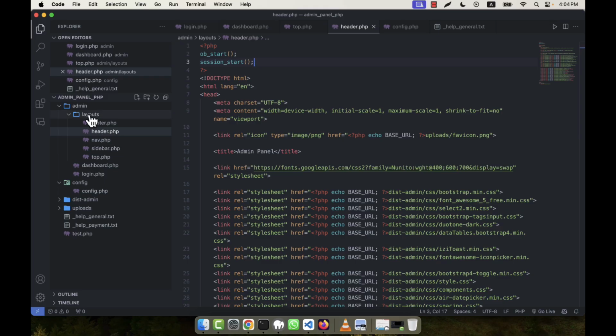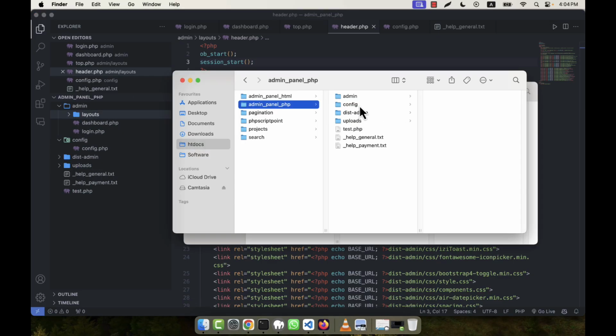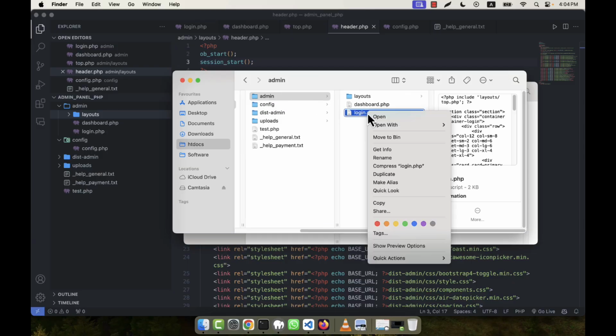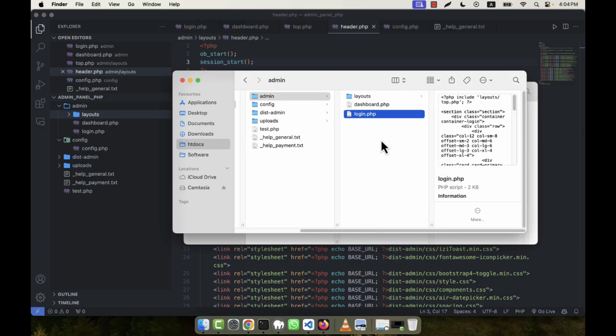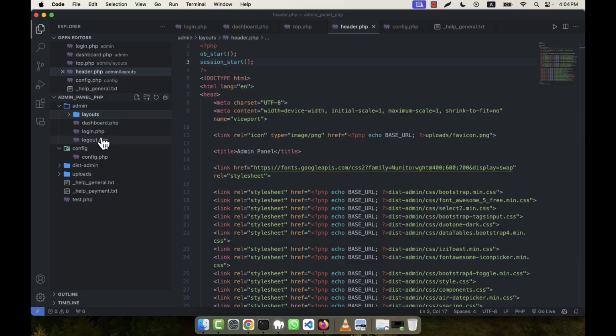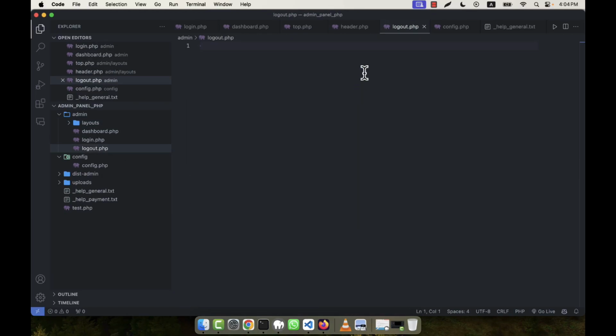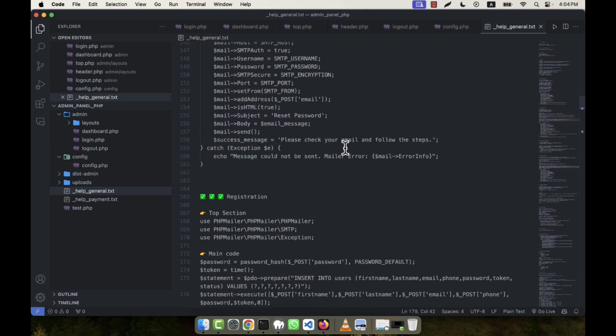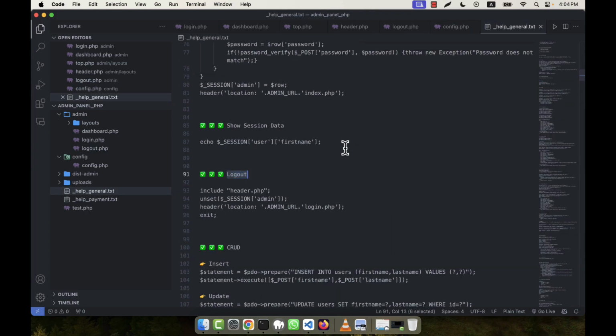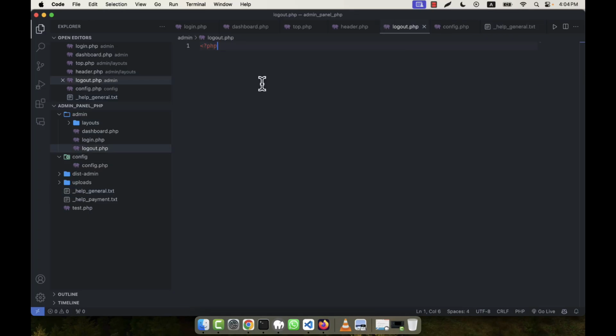And I will create into my main layouts, that means in this place, for example admin login, I am going to duplicate it. So going to duplicate, and here I am going to create another file, that is logout.php. In my logout.php, in this file I am going to select and delete all. Now in the help general, here I put the logout code. So from here I am going to copy and paste the code in my logout.php. So this is the logout code.